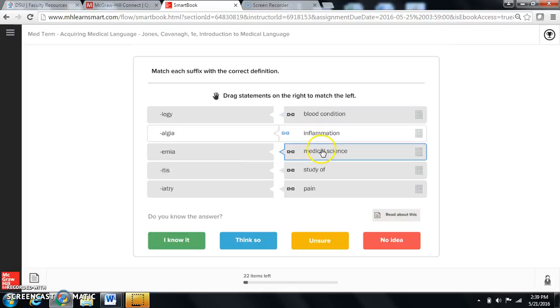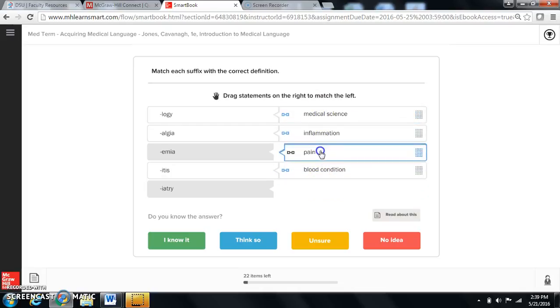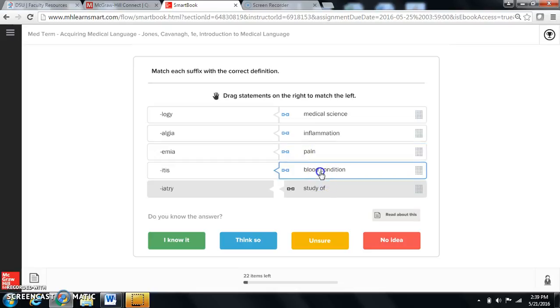This is a drag and drop type question, putting the answers in order. If you think you really know it, you say I know it. If you have no idea, again, you say no idea. After you've done several of these, it should give you an option to go back to read, and you're going to go back and read some more.